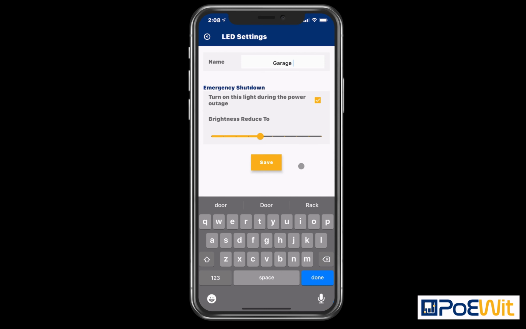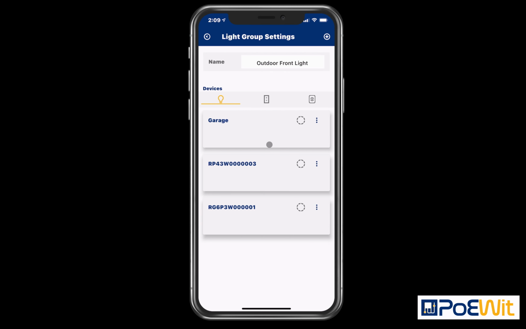And in this area, it shows you if you want this light to stay on during an emergency shutdown situation. So in other words, when PoEWit's UPS indicates that it has lost power, this light will come on and reduce its brightness to about 50% based on the slider bar. So let's accept it and hit save for now. Now that the garage light is renamed, I can turn the light off and on.